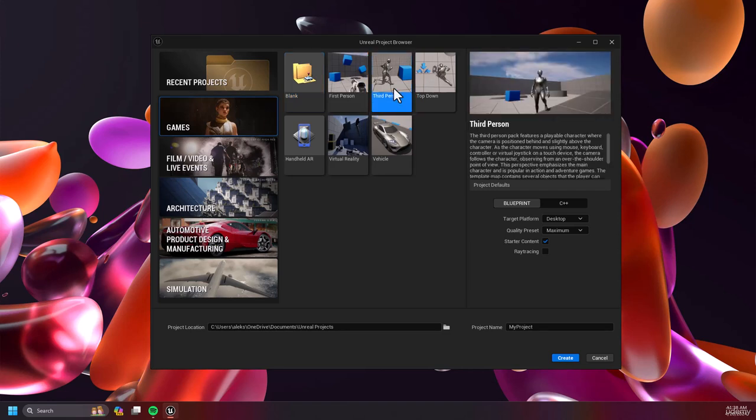If not set by default, please set the engine to use blueprints. Make sure your target platform is desktop. The quality preset is irrelevant, so choose as you like. Tick the starter content and decide for yourself whether you want ray tracing or not.